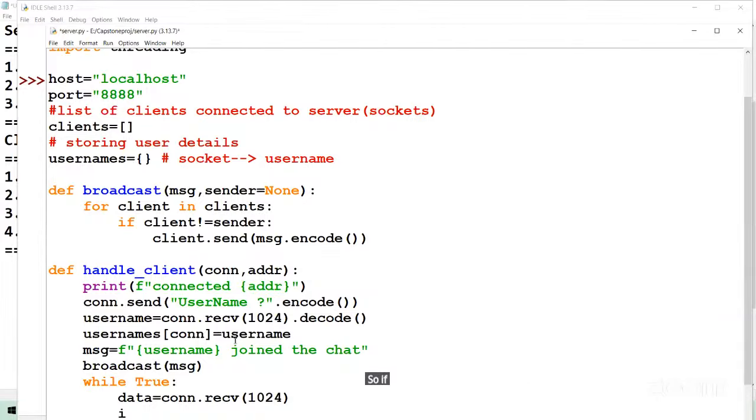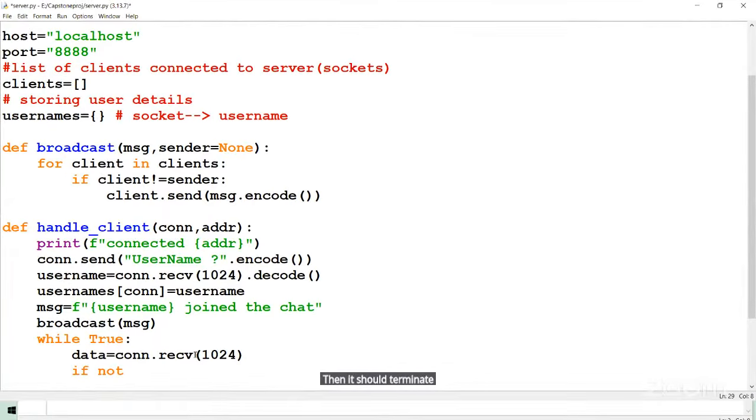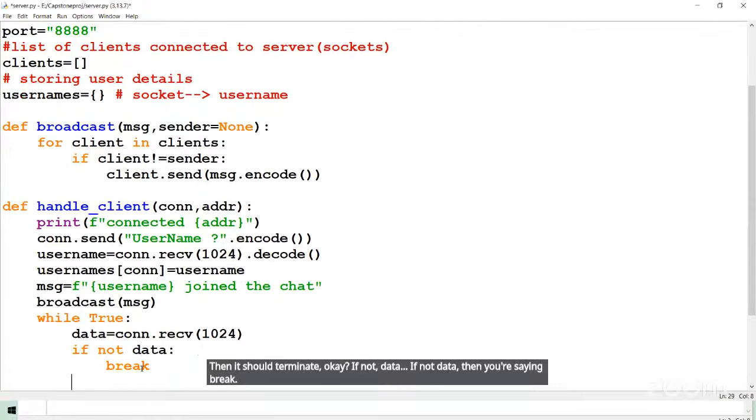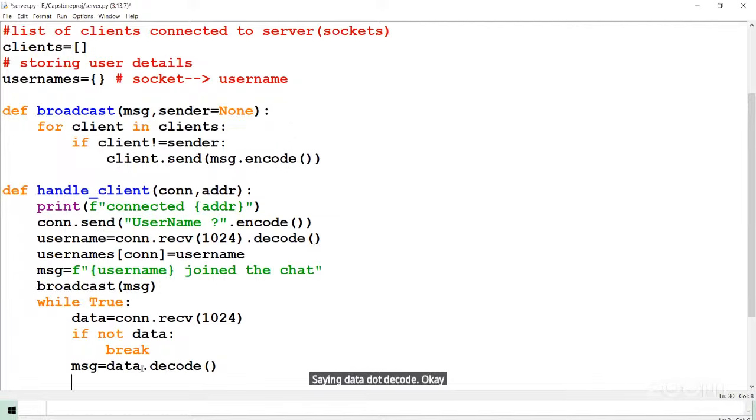If not data, meaning if there's no data here, then it should terminate. If not data, then you say break. Otherwise, you receive the message sent by the client using data dot decode, and send this message to all the people by calling broadcast. What is the name of the method? It is broadcast.